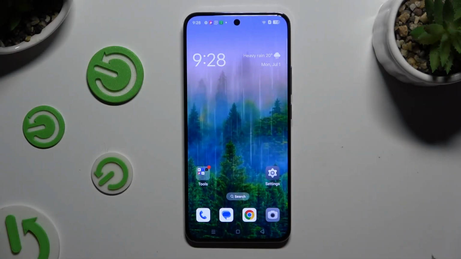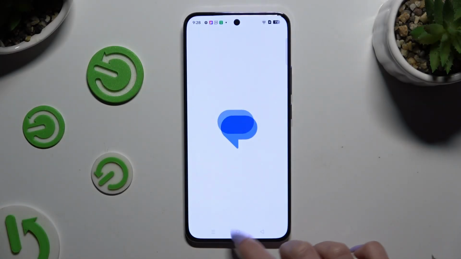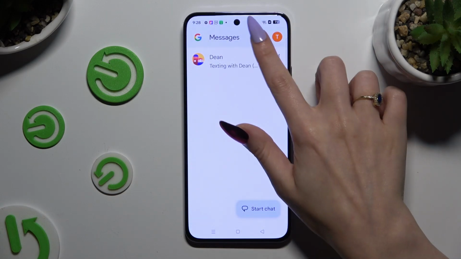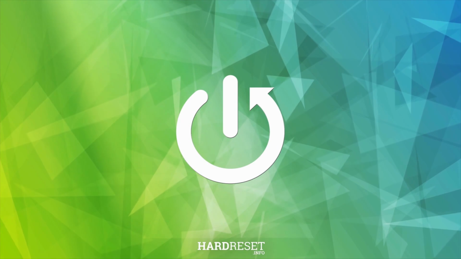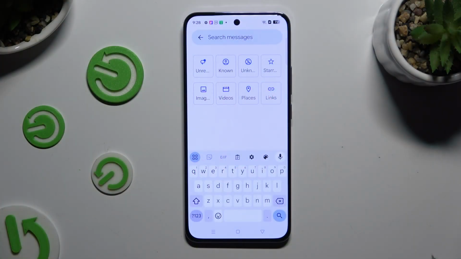In front of me is a Reno11 Pro, and today I would like to show you how you can change and customize your keyboard's theme. Begin by launching your keyboard.